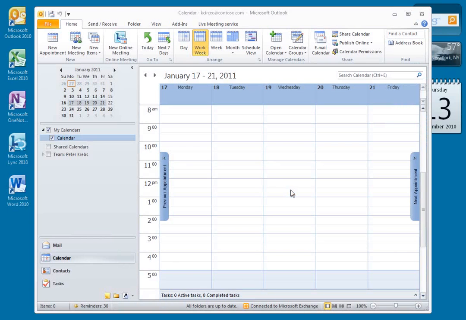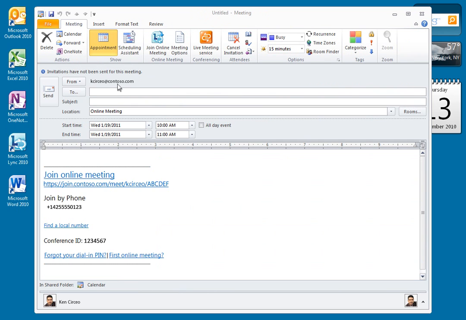Let's get started. Open Outlook and go to the Calendar view to select the day and time of your meeting. Click New Online Meeting, add your participants, and give the meeting a subject. Then if you want, you can add a meeting agenda above the dotted line here.